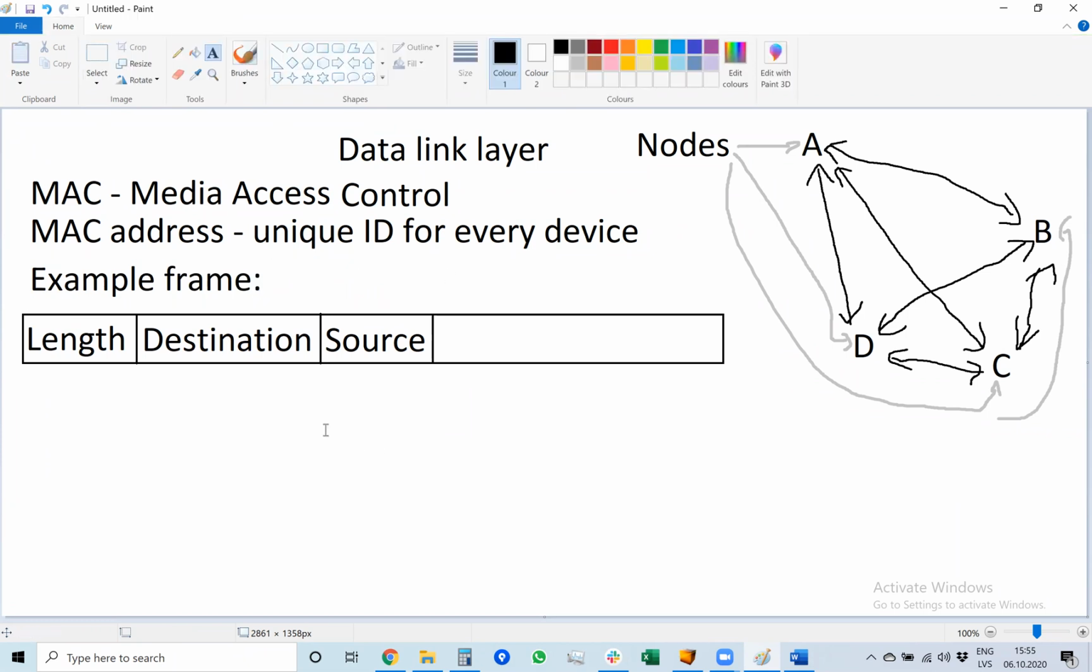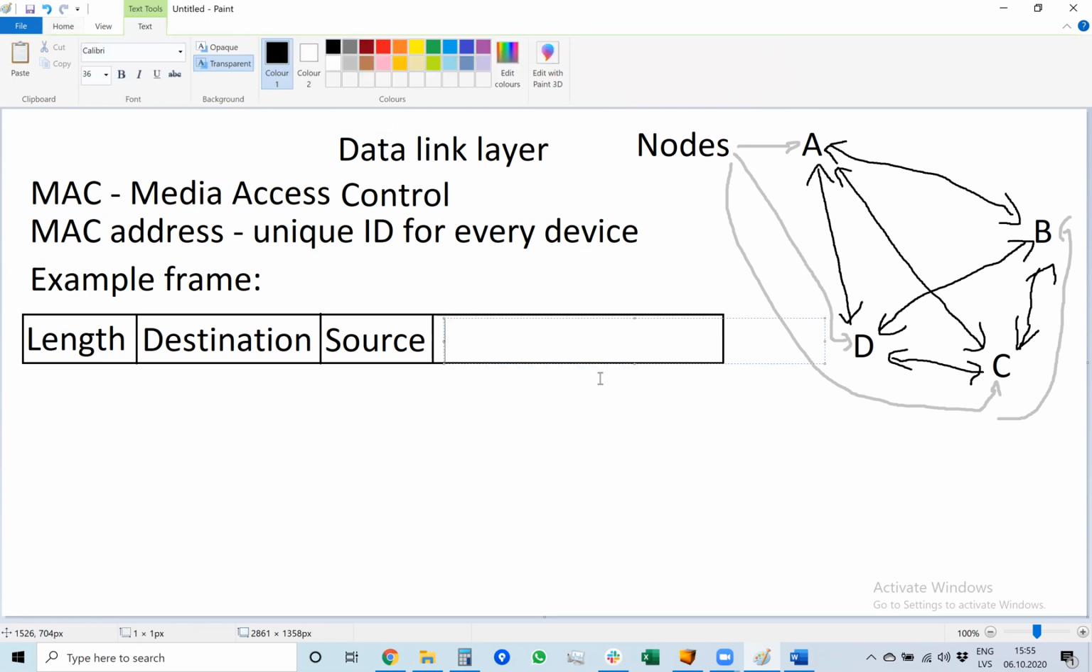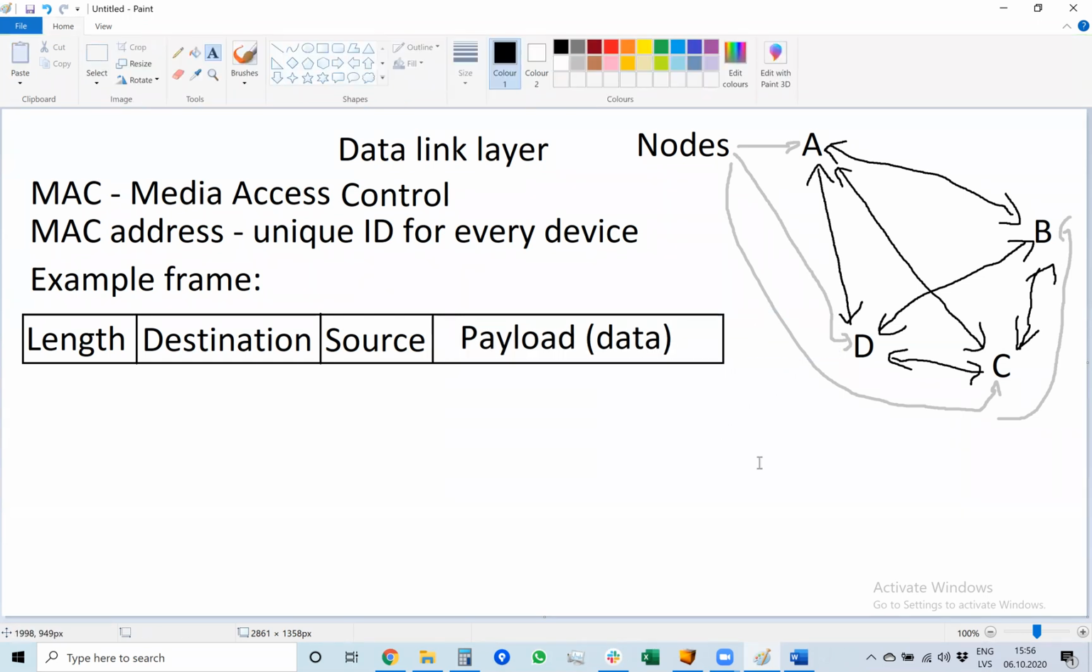Length, destination, source, and then we add payload. Payload is the data that we want to send. For example, we want to send the temperature of node A to node D. So we calculate the length of the message and put it in the beginning. Then we send destination address, then we send source address, then we send the temperature, for example. Okay.